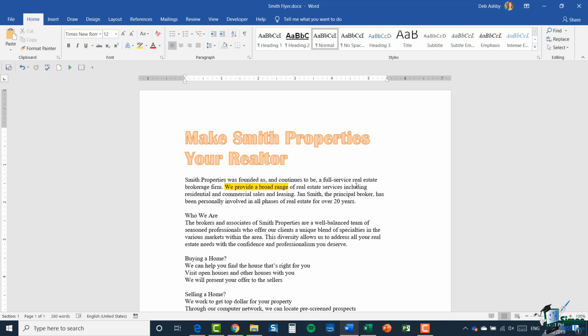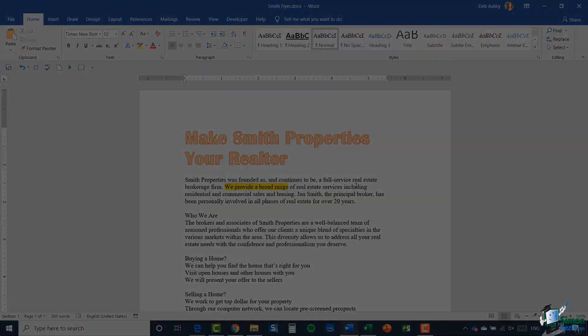In the next module, we're going to utilize the Format Painter, which is a really efficient way of taking formatting from one piece of text and pasting it across onto something else. So please join me for that.